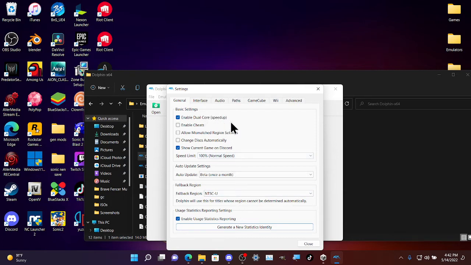So the two that I would say are technically required is this one, the enable dual core speed up. That one I would turn on if it's not on. And then your region, obviously. Everything else is preference.